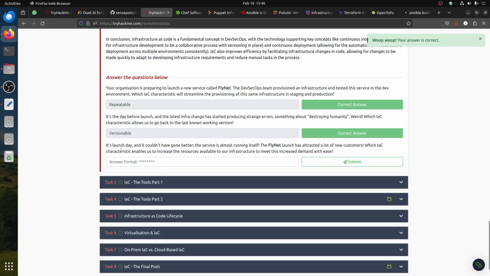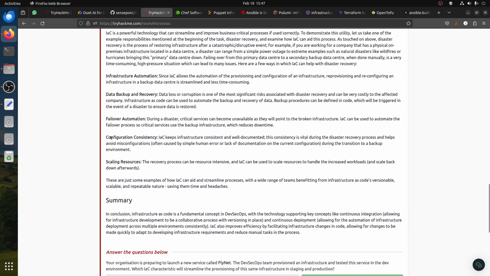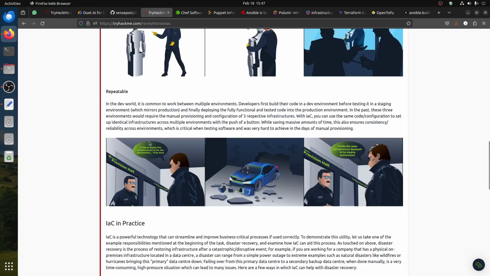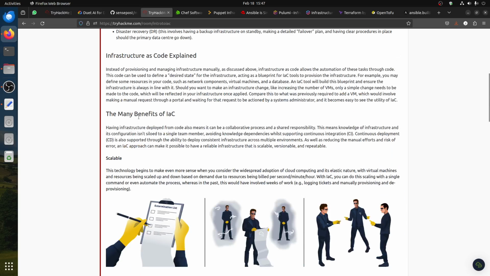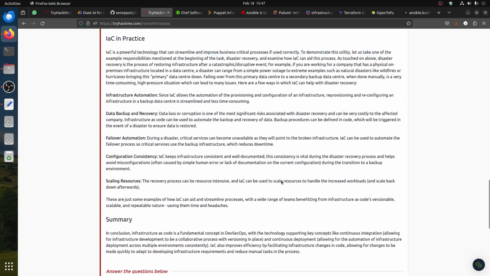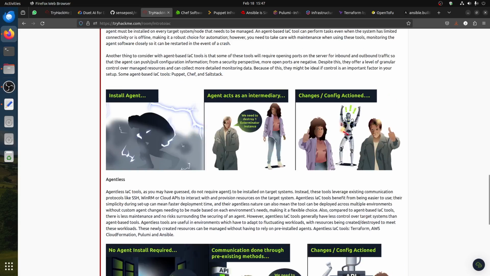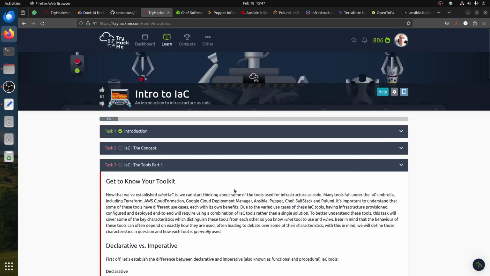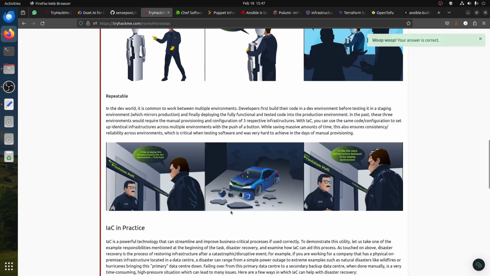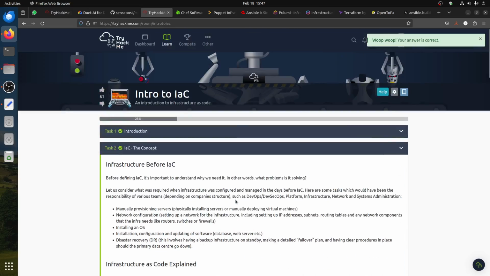Okay. It's launch day and it couldn't have gone better. The service is almost running itself. The Flynet launch has attracted a lot of new customers. Which feature helps with this increase? We're talking about scalability. So it's scalable. You can add servers, you can do a lot of things like in the cloud.